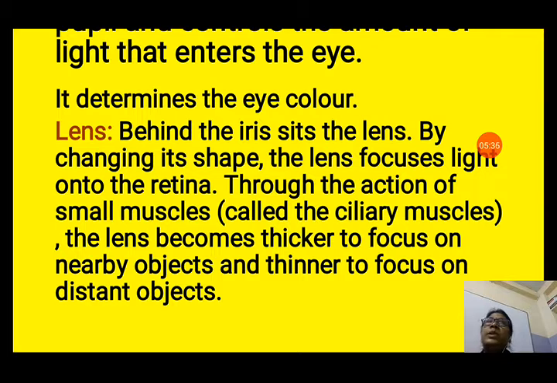After the lens, the light is focused onto the retina through the action of small muscles called the ciliary muscles. Ciliary muscles control the shape of the lens. The lens becomes thicker to focus on nearby objects and thinner to focus on distant objects. So, according to whether the object is near or far, the ciliary muscles control the lens and it becomes thicker and thinner to focus the images on the retina.